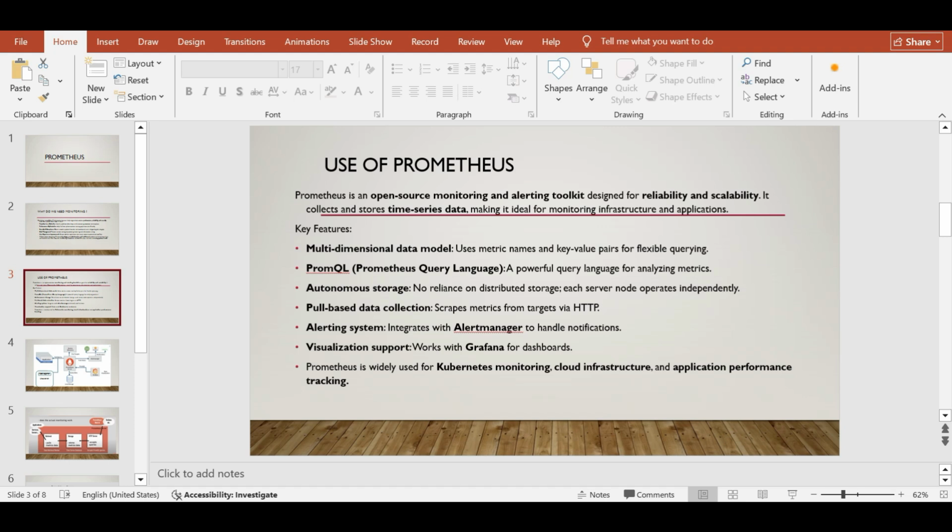Not only Prometheus, wherever you use monitoring tools, all of them use a time series database. Why? Because it should collect and store the metrics along with the time and date, so that you can go and check what happened yesterday, what happened 1 hour before, what happened 5 minutes before. All that information will be available inside your data source.